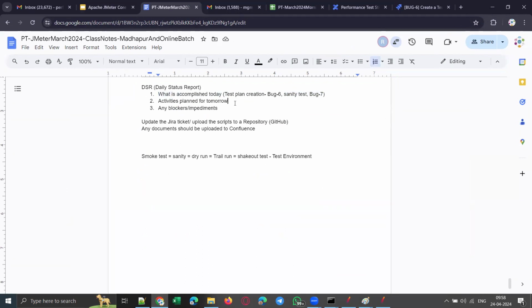Or suppose you are planning to execute a smoke test tomorrow, mention it here as the planned activity for tomorrow. Or here you can say you prepared a checklist. Prepared a checklist for test execution.